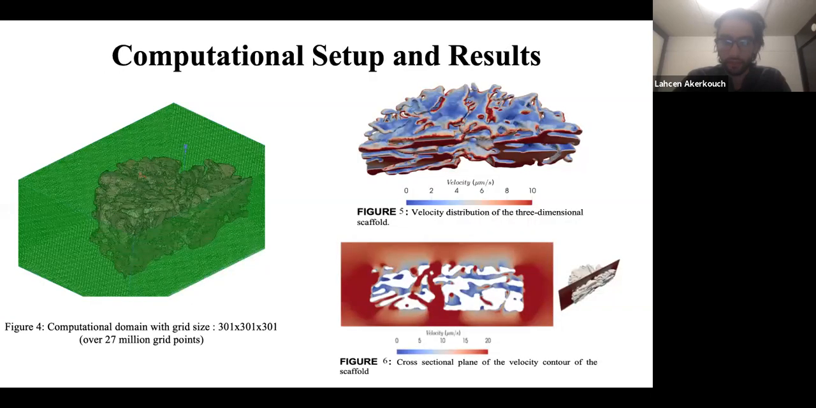As shown in figure 4, we have the computational domain with a resolution of over 27 million grid points to resolve as many points as possible. In figure 5, the velocity contour is shown. The results reveal that the flow in the vicinity of and within the scaffold is highly complex and non-uniform.